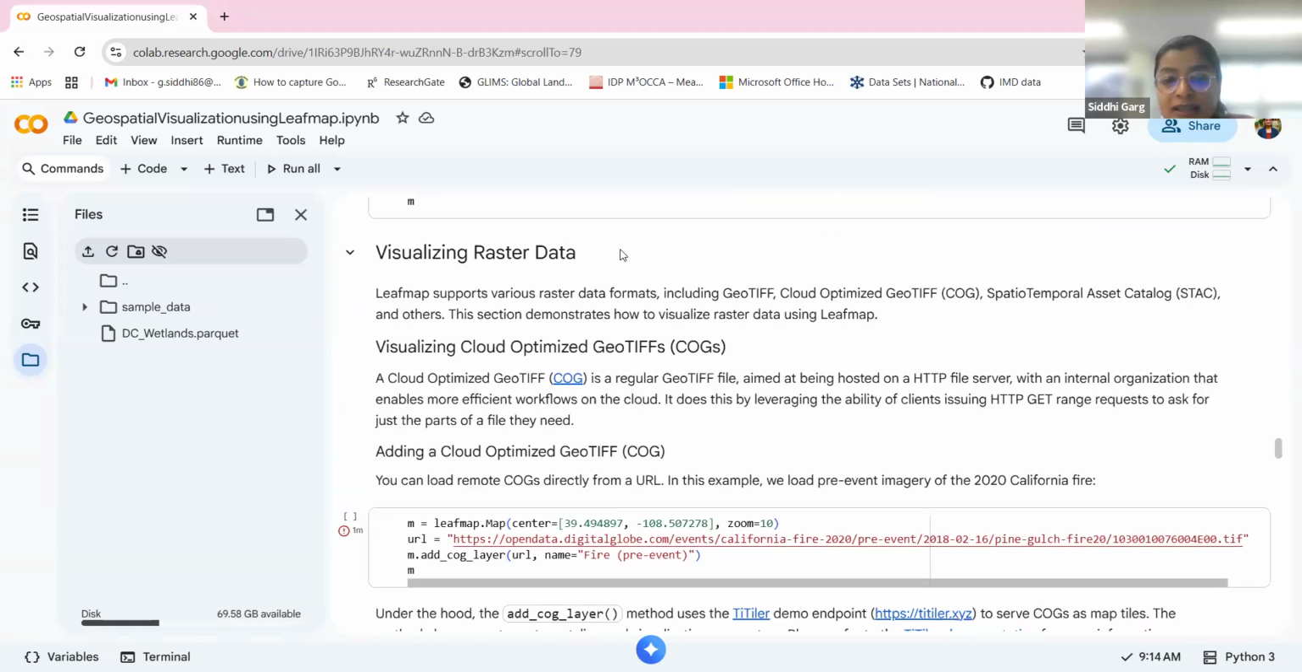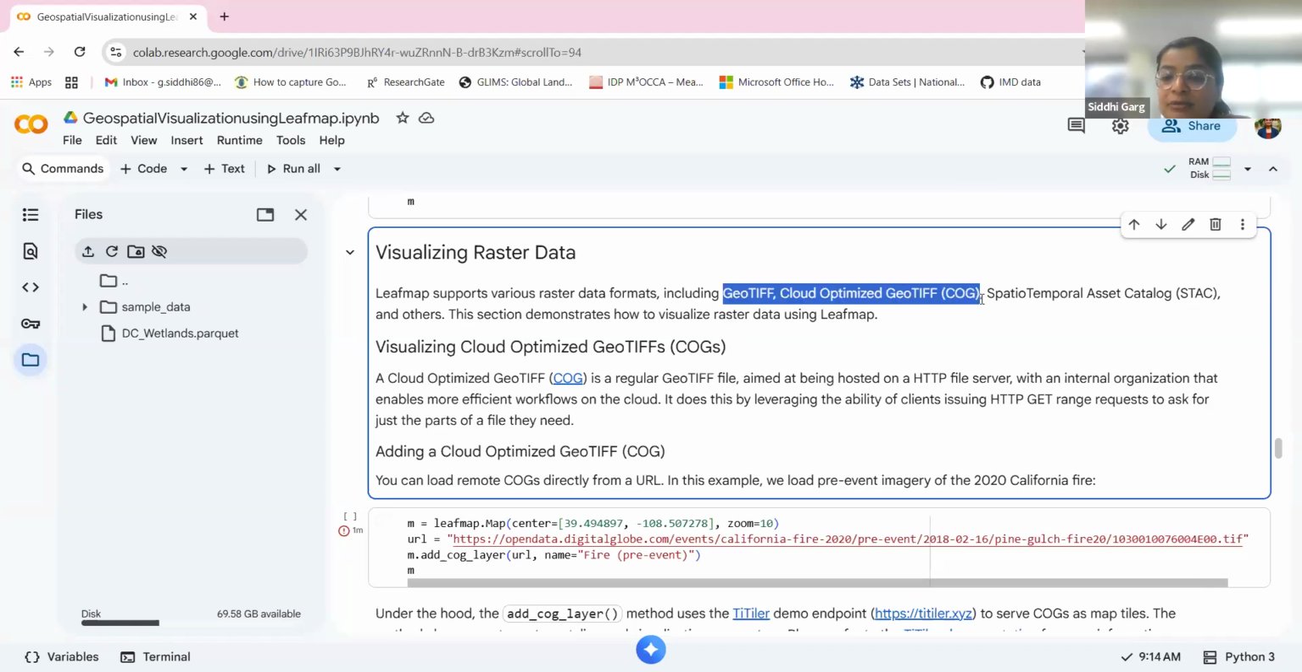Now, if we want to visualize any raster data set, then we can do that as well in the leafmap. And the raster data set can be in different formats like GeoTIFF or cloud optimized GeoTIFF or this spatiotemporal asset catalog, which is STAC, and others, and you can visualize all this information. But before that, you would tell me what is the difference between GeoTIFF and cloud optimized GeoTIFF.